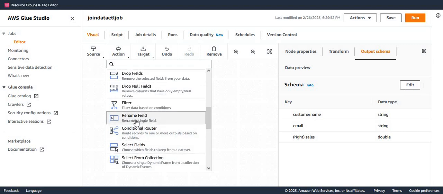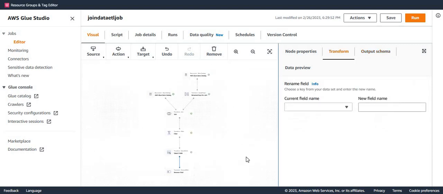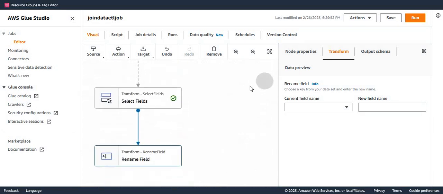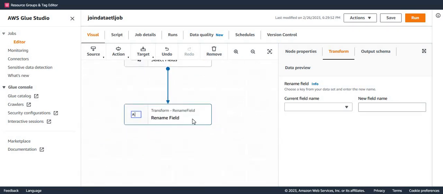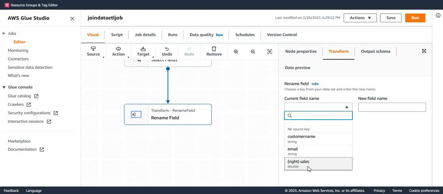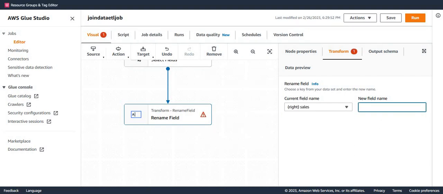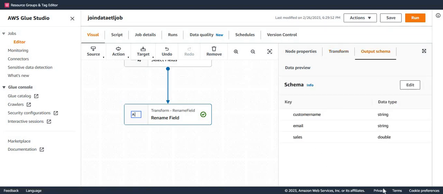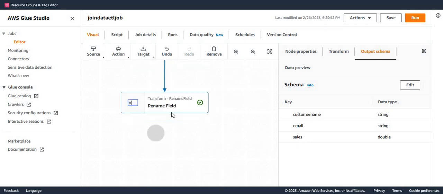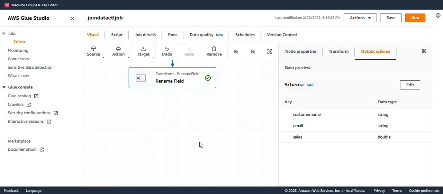So let's put a rename field over here, and then if I go to my rename field, I can simply say this right sales I want to convert into just sales, nothing more than that. And if I look at the output schema, now it looks fantastic. Customer name, email, and sales. Now all my transformations are done. Now I have to write it to the destination location.